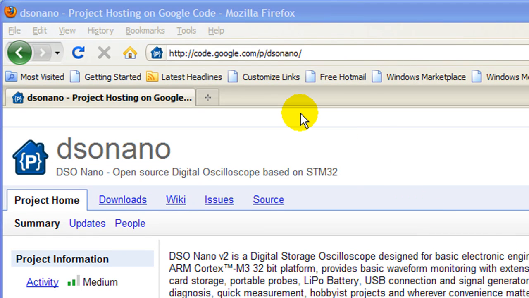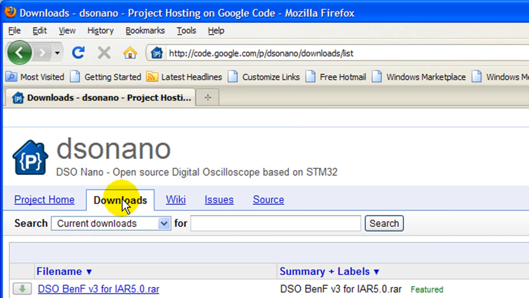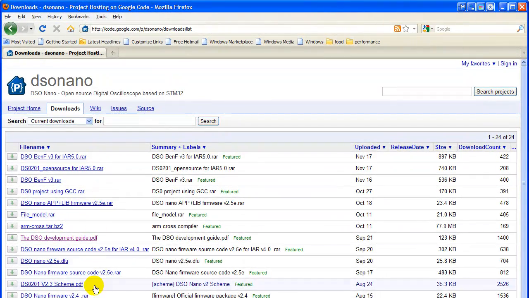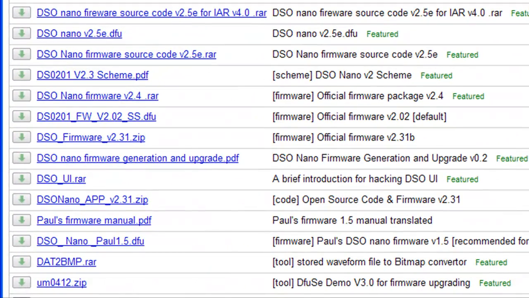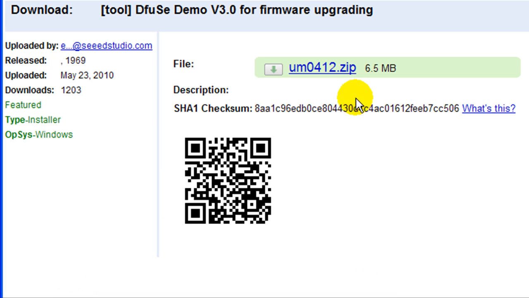By going to this web page and clicking on Downloads, you'll be given a list of download directories. The important thing that I want you to look at is down here near the bottom. It's called UM0412ZIP. It's a tool. It's a DFU SE demo version 3 for firmware upgrading. You have to click on this link and download that file. Once you download it, you'll have to unzip it. So let's get the file downloaded first.